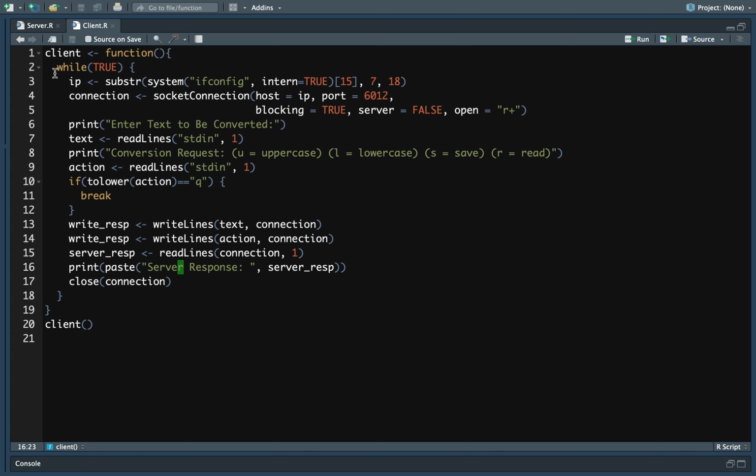But now let's look at client. So client does the same thing. It figures out your IP address. It starts the socket connection with that IP address, which you can also enter manually. Same port. This is not a server, so this is set to false.